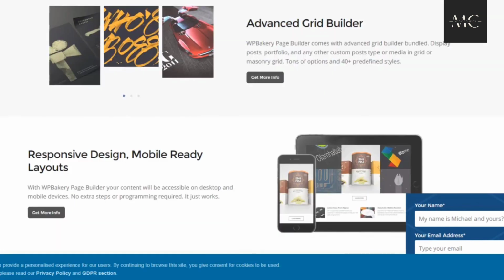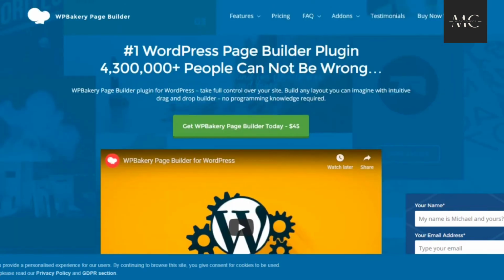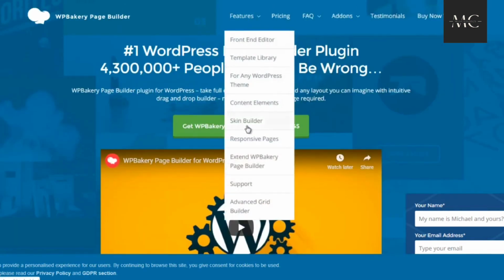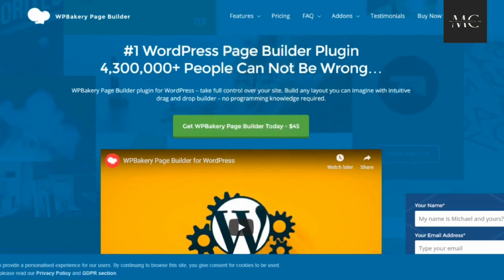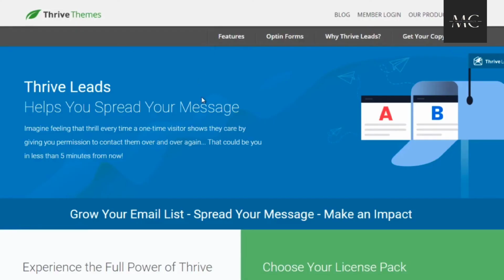So this is WP Bakery. You can see the features here. There's a lot of things you can do. To get here, it's wpbakery.com. Next up is Thrive Themes. That's thrivethemes.com. Now, Thrive Themes is a lot different than just an editor.